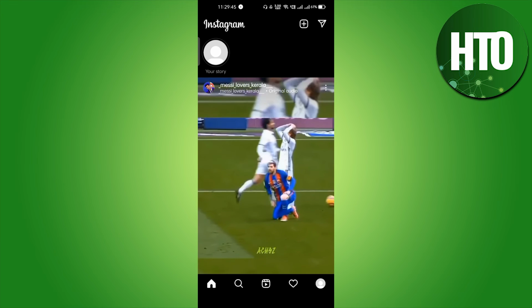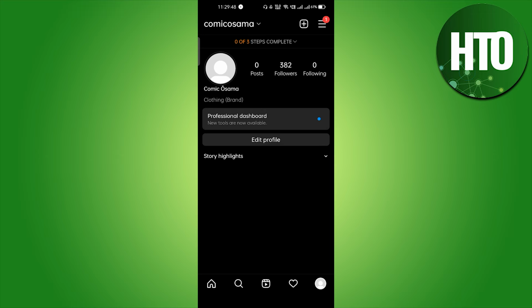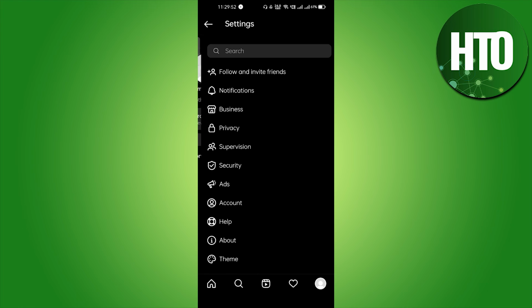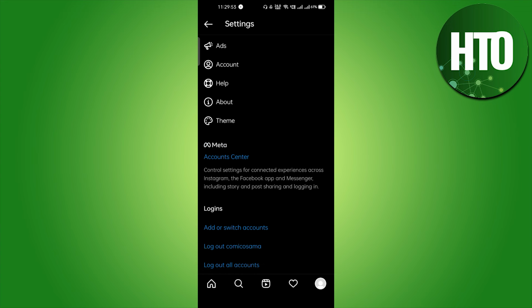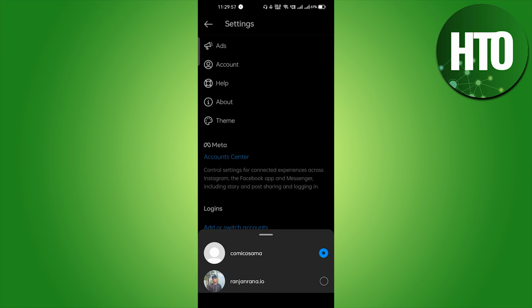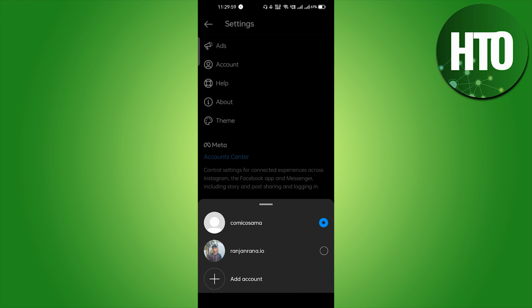So let's say if I want to show you another option, just click on the profile icon, which is on the bottom right side corner. After that, you have to click on the top three lines, which is on the top right side corner. Go to the settings, and on the bottom you can see that there is an option that is add or switch account. So click on add or switch account. Again, the same option will open here, and you have to do the same thing which I have told you earlier, right?